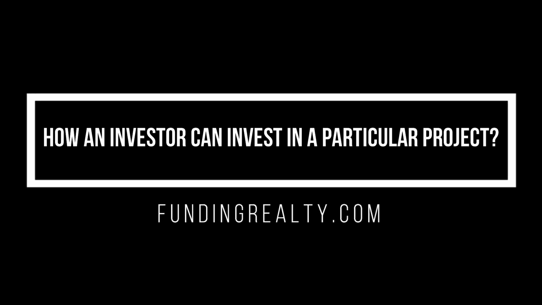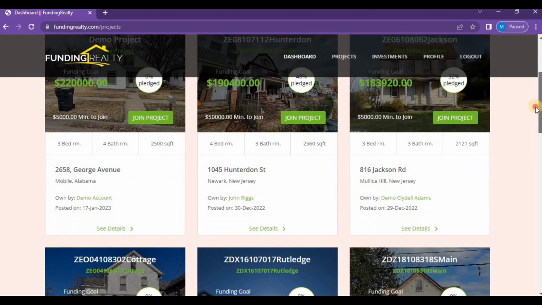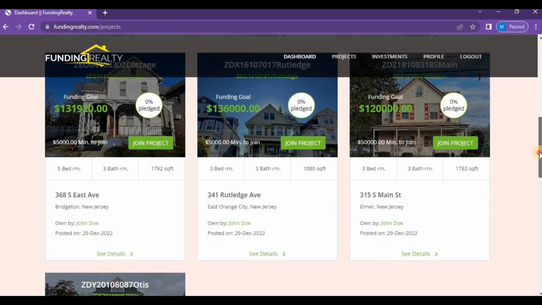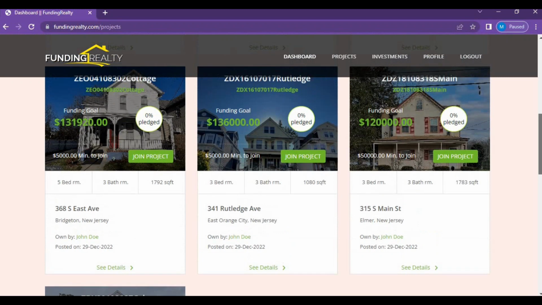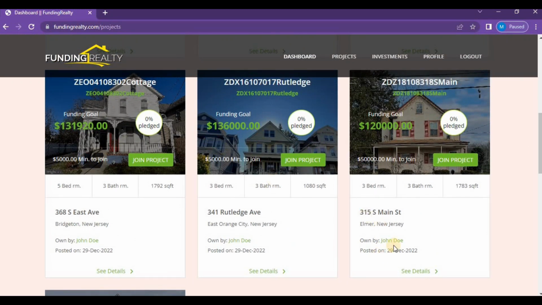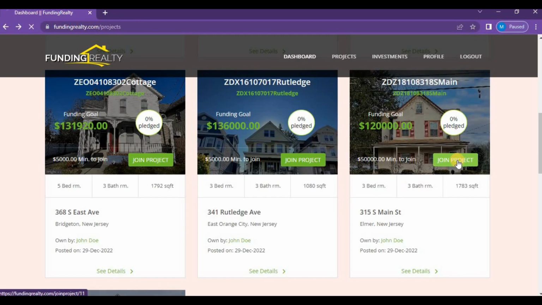How an investor can invest in a particular project. In the first step, you have to go to the Projects tab, where you'll be able to see all the projects that are already added by other project owners. If you click on any project's See Details button, then you'll be redirected to the Property Info, where you can see all the details about the property where you want to invest. To join the project, you have to click on Join Project.